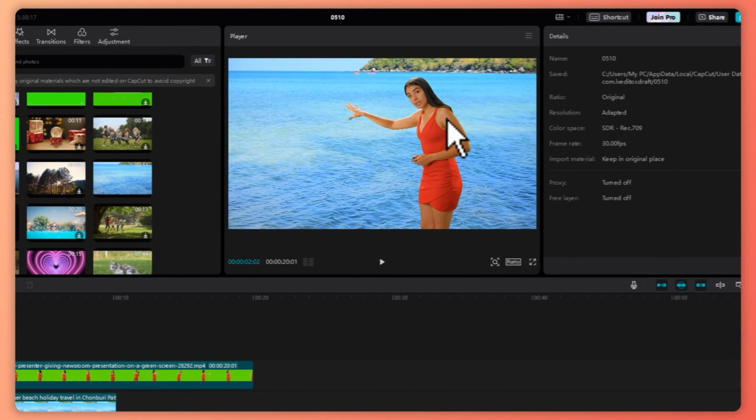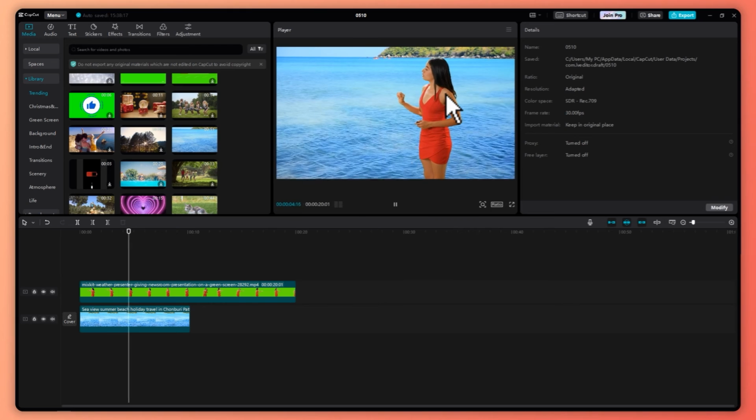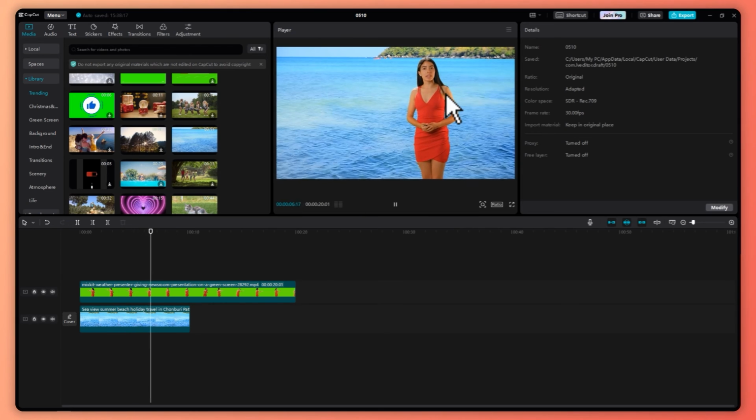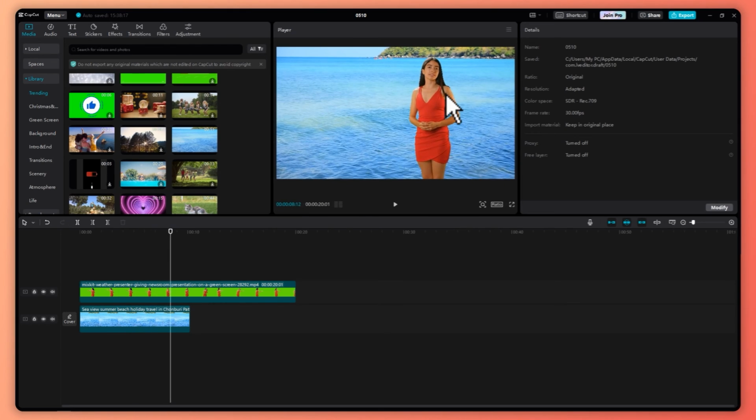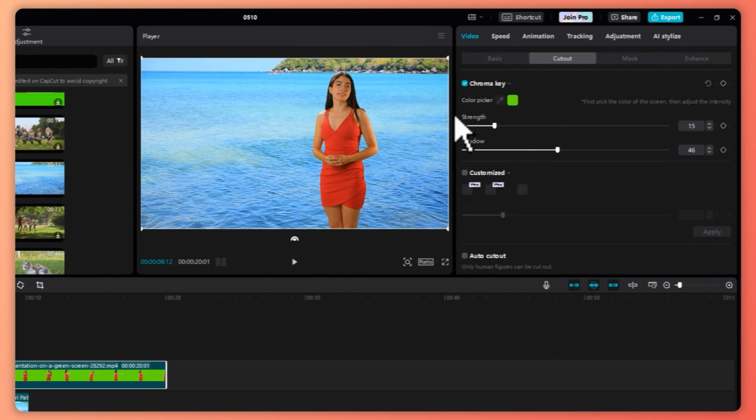So as you can see, it has been cut out, and I think it is pretty decent right here. It's not really smooth, but it is doable. And then as you can see, you can't see the green screen background anymore. And yeah, this is really good for those who are looking for an easy way. This is really easy. We just did it within 1 minute.